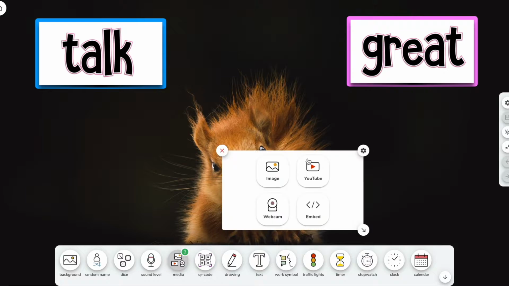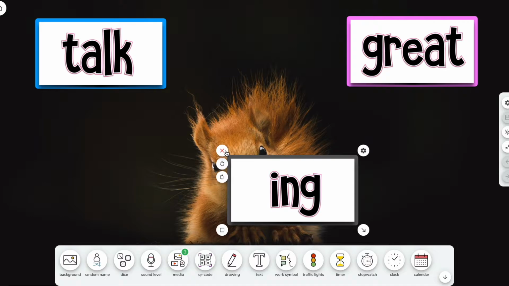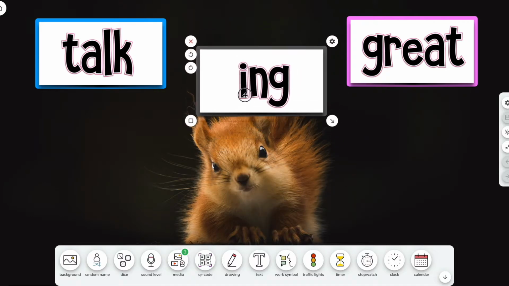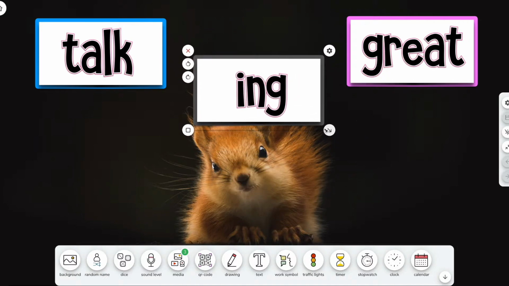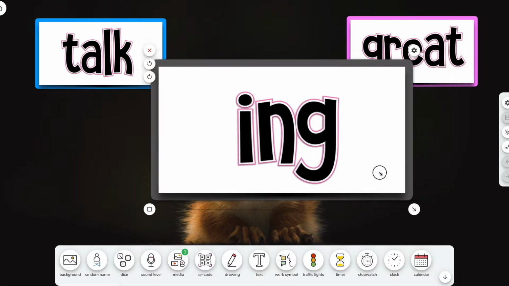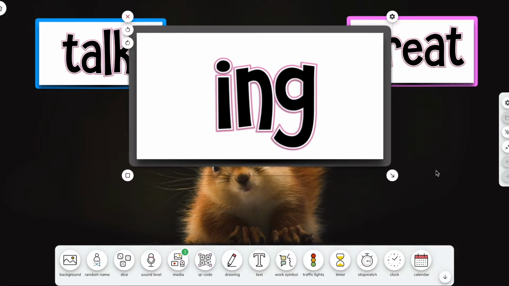Here is another teaching idea that you can use when you are teaching suffixes. Select the suffix that you plan to use and explain its meaning. For example, the suffix ing is added to the end of verbs to show that something is happening in the present tense.